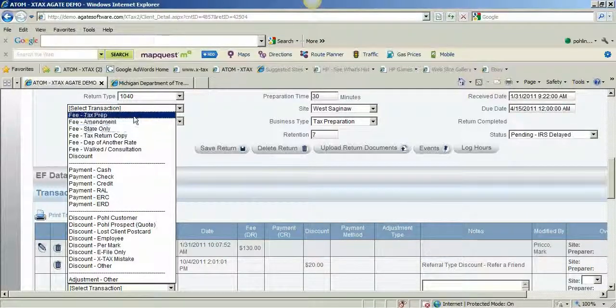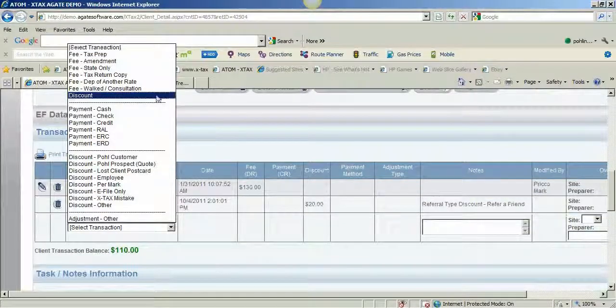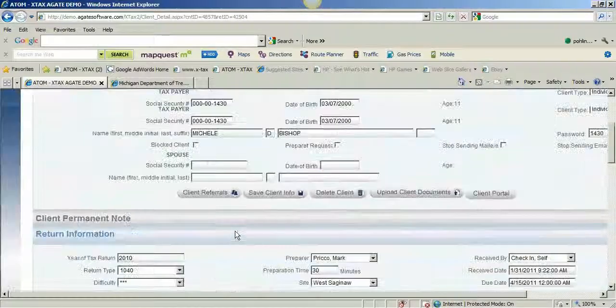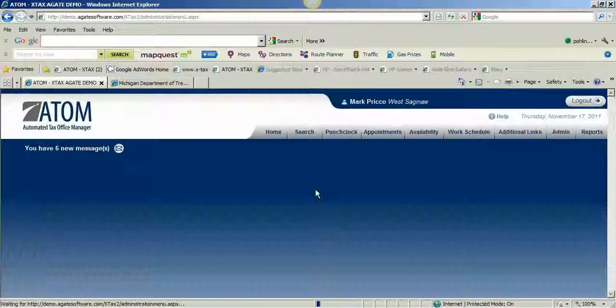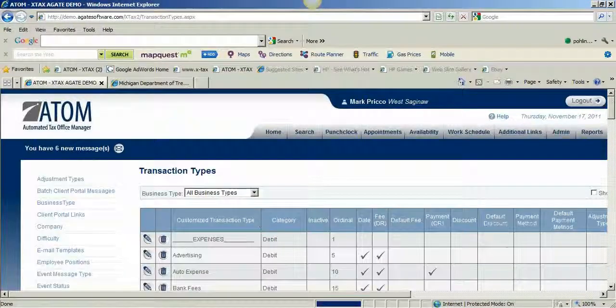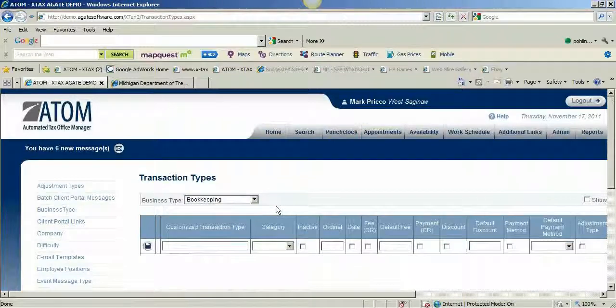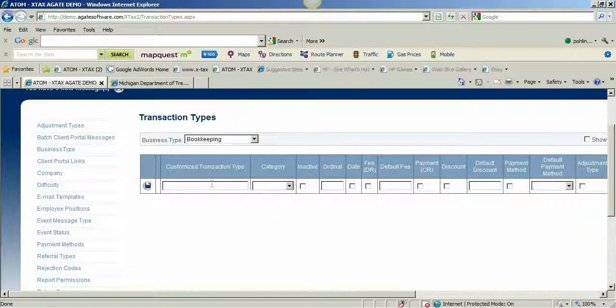But all you're going to do is select the fee, the payment, and so basically what we're going to do is try to create this right here for the new business type bookkeeping that I showed. So let's go back to Admin and go back to Transaction Types. And now we'll go to Business Type Bookkeeping. You might not have a Business Type Bookkeeping; I'm just starting fresh so I can show you how to create this.